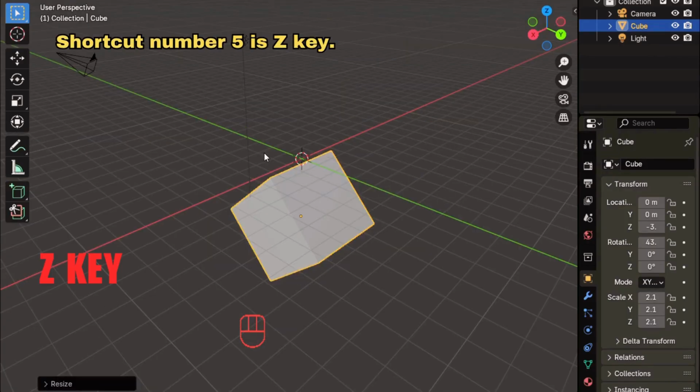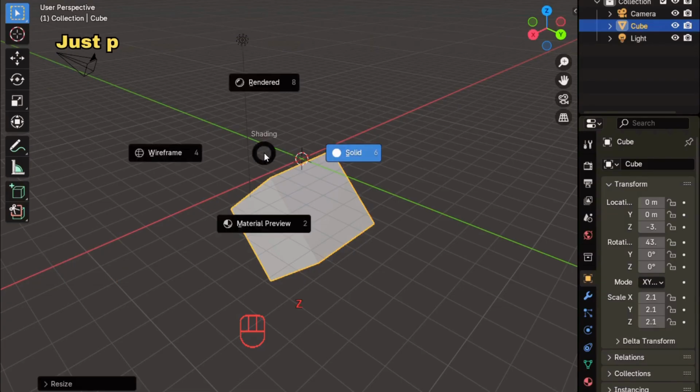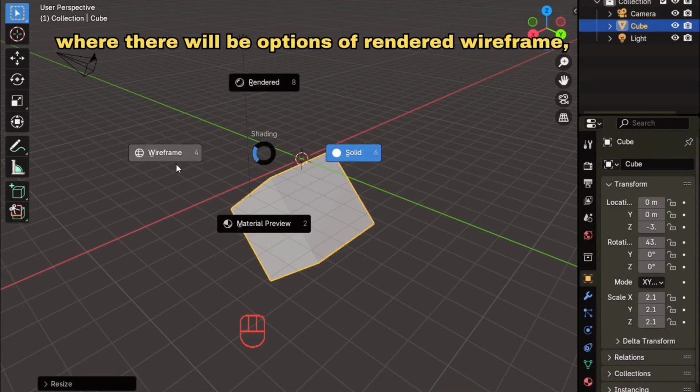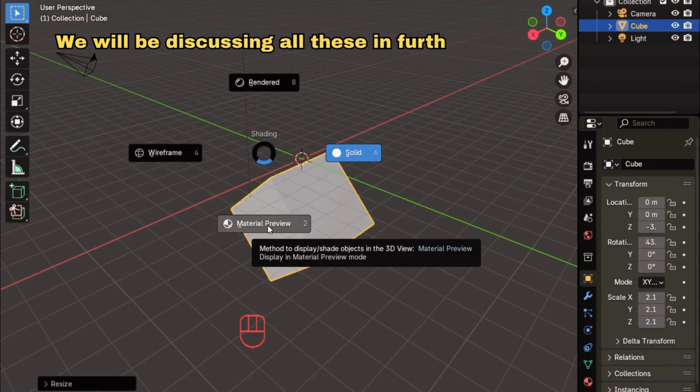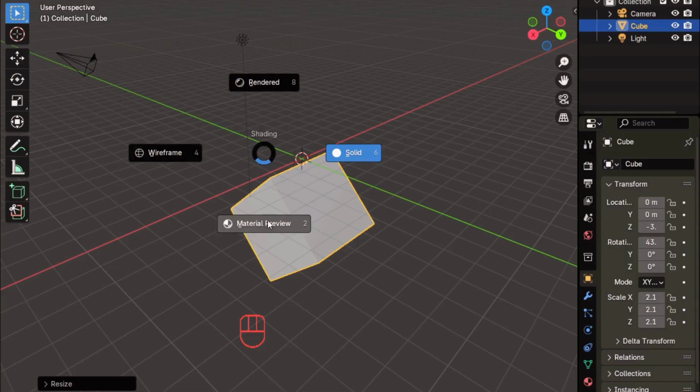Shortcut number 5 is the Z key. Z key is basically used to pop up the shading menu. Just press Z and then there will be a menu with options of rendered, wireframe, material preview or solid. We will be discussing all these in further videos. Let's just select material preview.